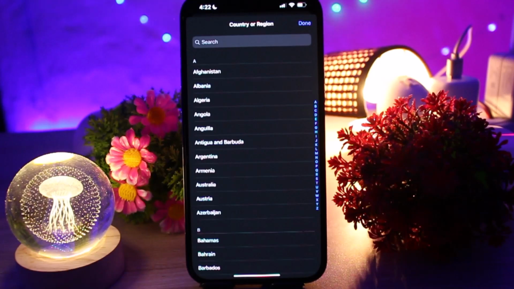And that's it. Changing your Apple Store region on phone is easy. Just remember some subscriptions, gift cards or balances might not transfer between countries.